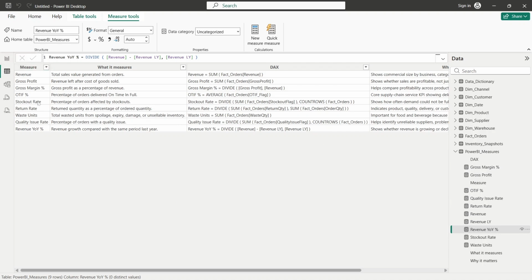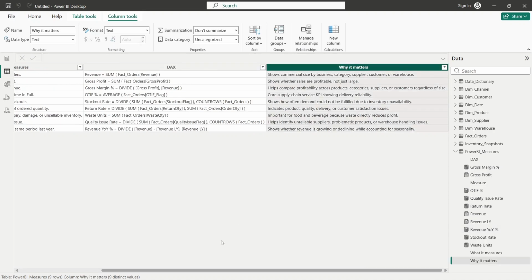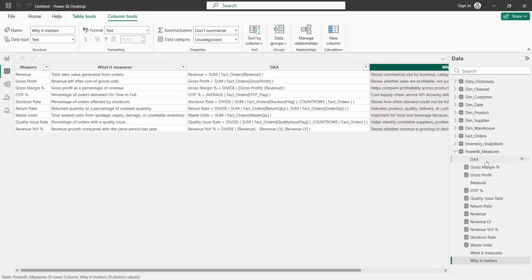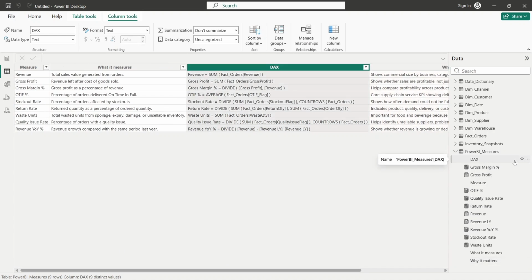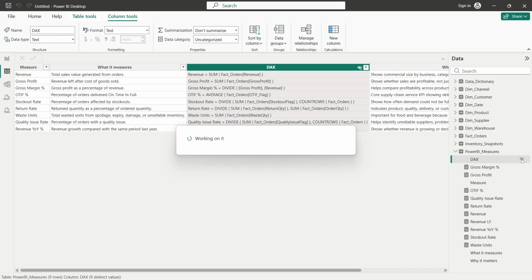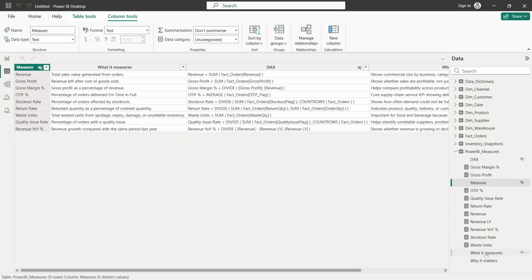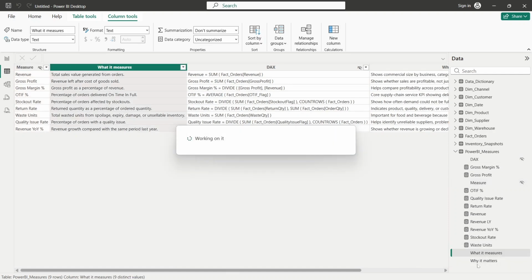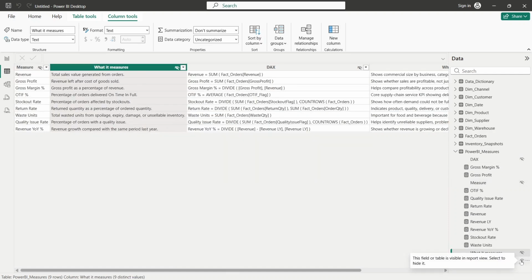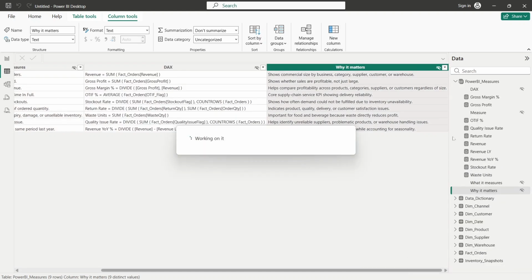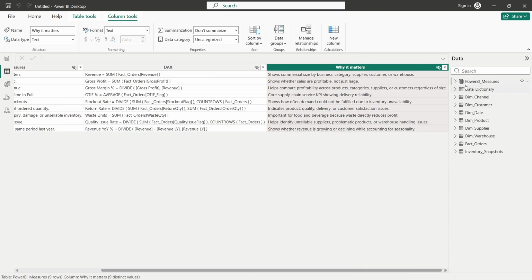But right now, since we've created our measures, we don't need this table again. We need the table, but not some of the columns, like what it measures and why it matters. So I'm just going to come here and hide some of them. I'm going to select here and hide. I'm going to come to measure and hide, and why it matters and hide. I do not want this to show in my report view. That is why I am hiding it. I just want to see only my Power BI measures.